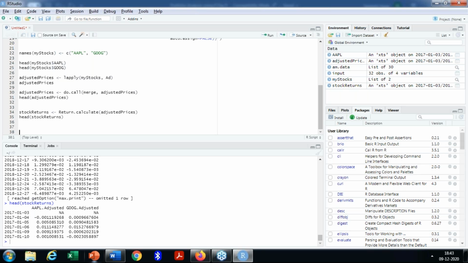Now here you can see NA has come. Can you see here NA has come? Why so? Because for returns we always compare with the previous one and then go ahead. So for the first day nothing will be there, it can't compare it with the previous day. So how can we remove this first day? How can we remove this first day?